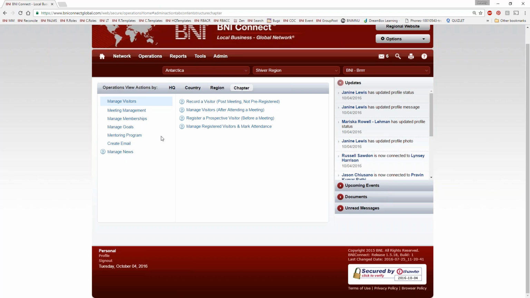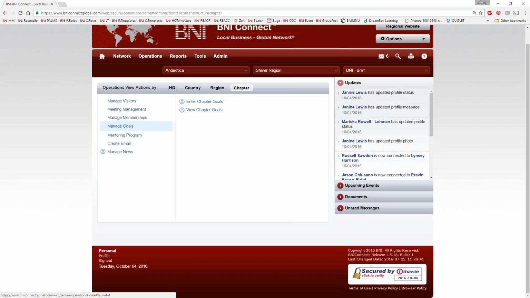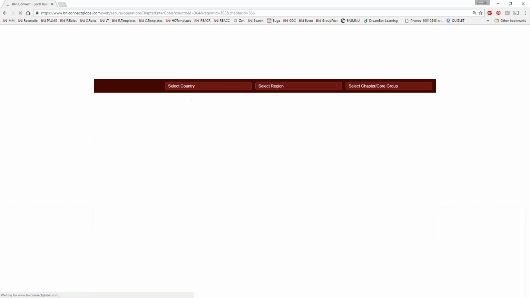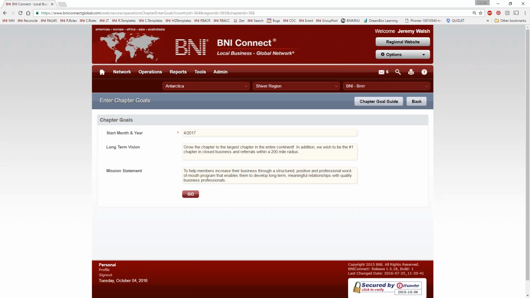Once we get to Operations, we have all our different weekly functions: managing visitors, managing the meeting, managing memberships. But below that, we have Manage Goals. This is where we establish our goals and then stay on top of them and track them afterwards. So the place we're going to go right now is Enter Chapter Goals, because we need to establish them for the first time.